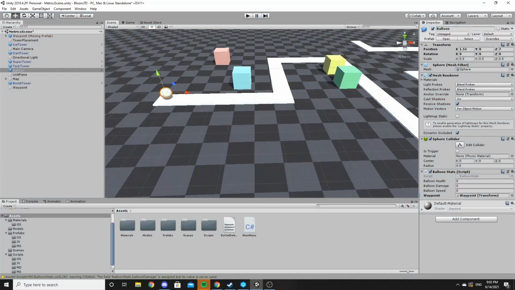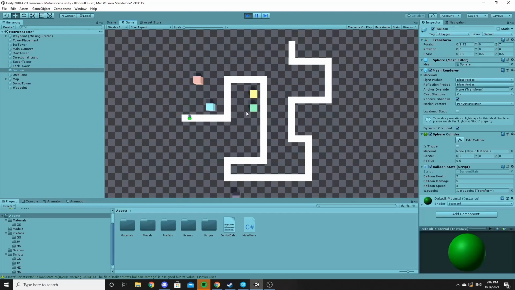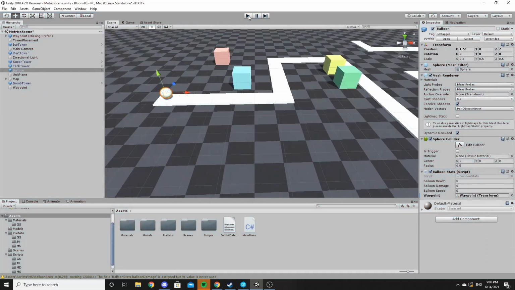The next user story is balloon avatars each track their own health and can take damage when hit by attacks from towers. So as you can see over here, as the balloon moves towards the tower, the balloon's health starts reducing from 3 all the way to 0.